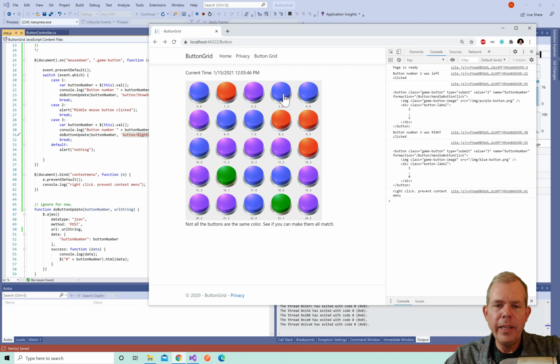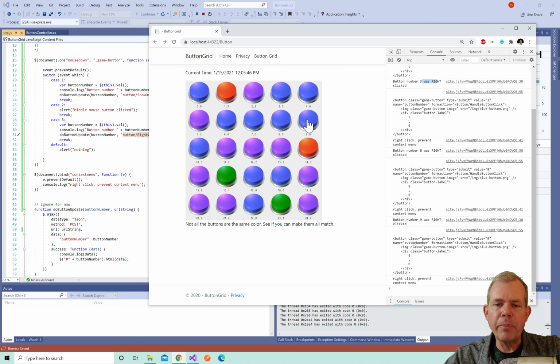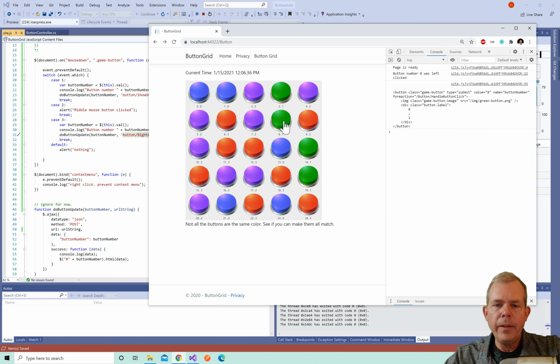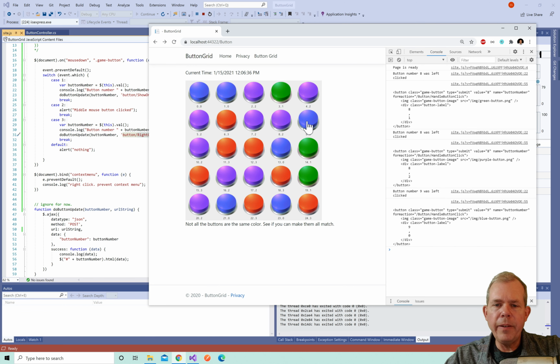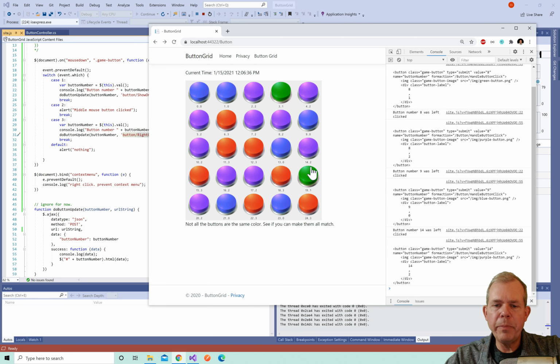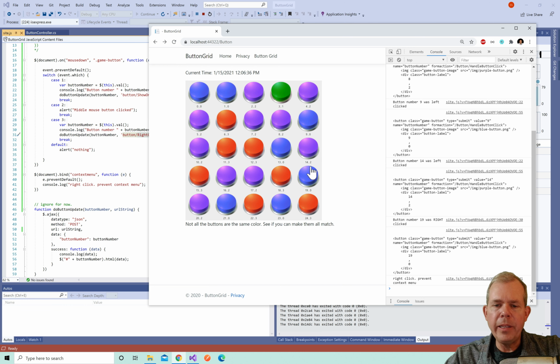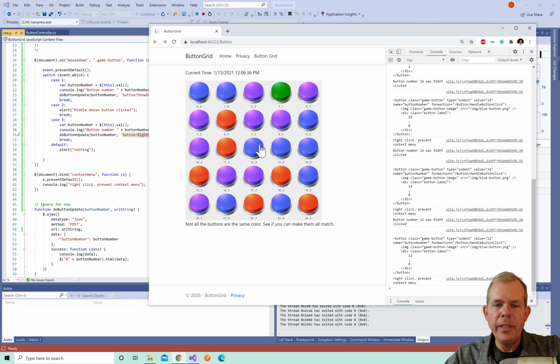Now I right click it, and it says here that the right mouse button was clicked, and it switched the property back to zero, which in my case is a purple button. So I'm right clicking on each of these, and they immediately go back to the zero state. So it looks like the left click will raise the status of the button by one, and right click sets it back to zero. So there is the right click event.